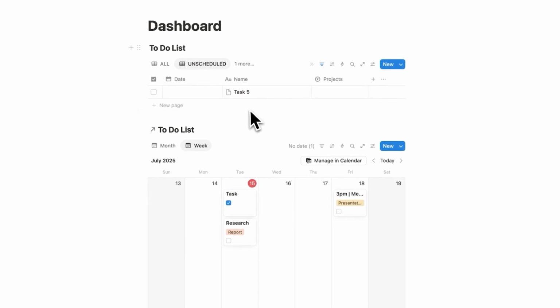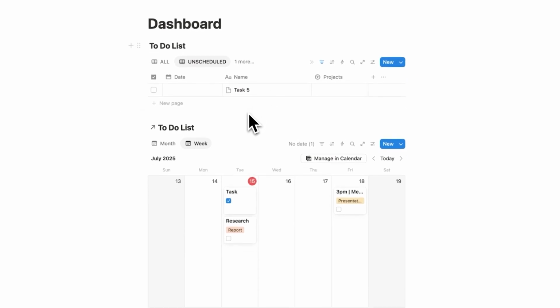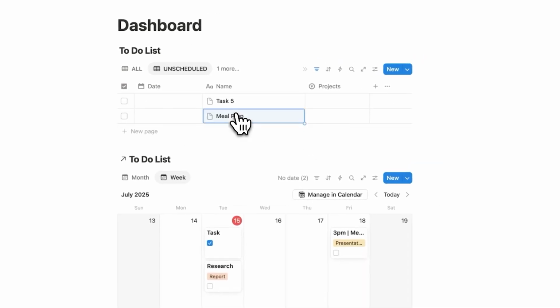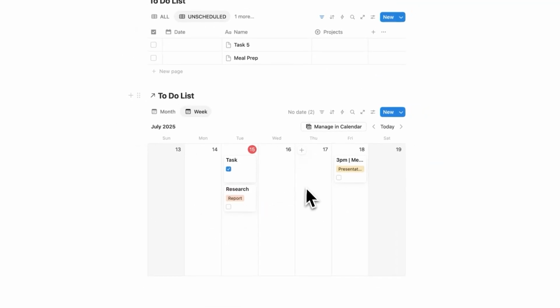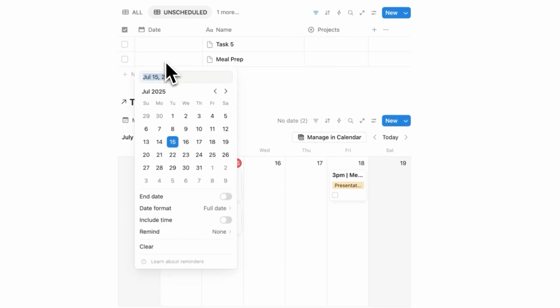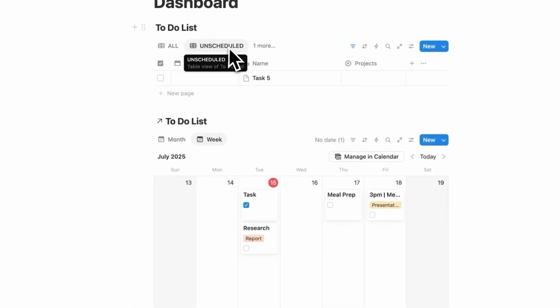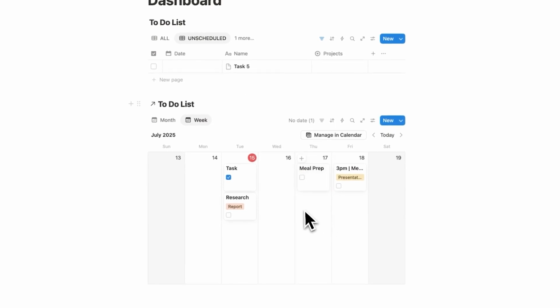Now, this is a really useful way for you to plan out your week because when you receive a task, you can add it directly here. Oh, I have to meal prep. So I'll look at my week here and say, oh, you know what? I think I have time on Thursday. I'll simply click here and say, let's do it on Thursday. And then it shows up here. It gets removed from unscheduled and it's on my weekly calendar.